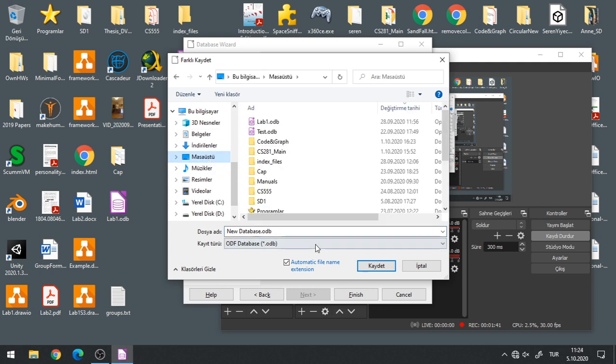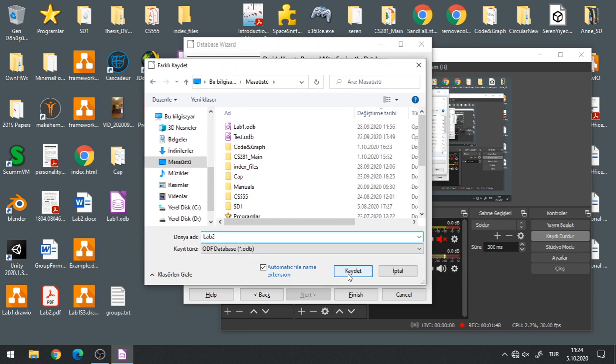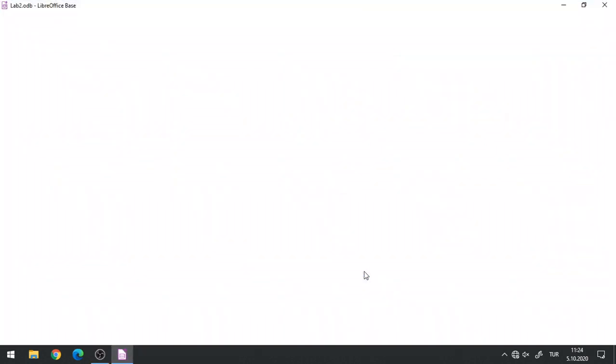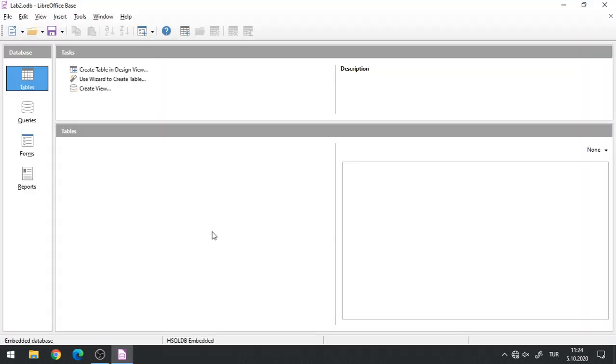Let's do it on the desktop, and since this is Lab2, I will name it Lab2, and the extension that Base uses is ODB, so it is also the same for OpenOffice database files. OpenOffice and LibreOffice have some common programs in it. So I'm going to click on Save, and then this will bring me my new database.